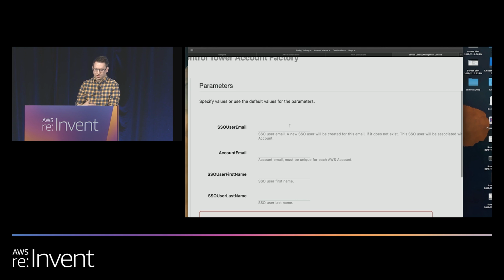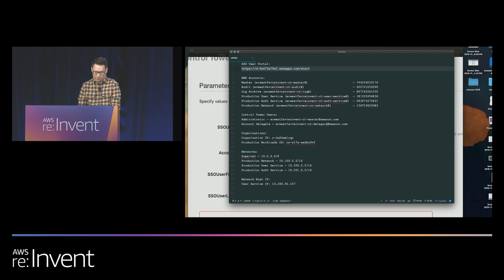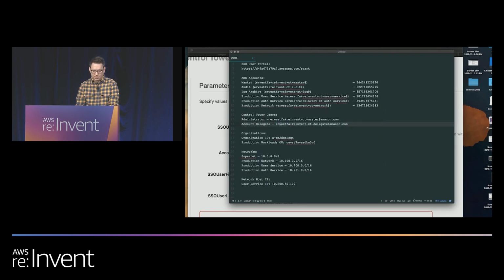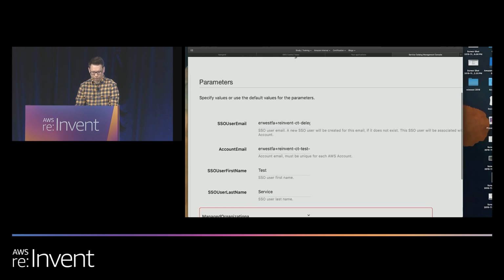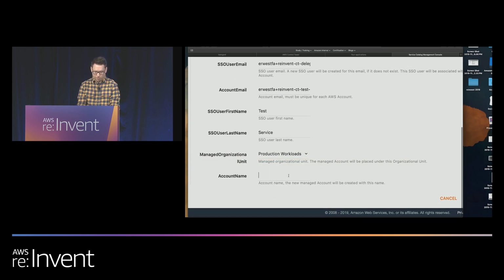And so one of the parameters here, this SSO user email, is the user who owns the account, right? So he has full administrative privileges by default. In this case, we're going to make that our delegate user so that we end up creating a bunch of different accounts. And then we need to give it a unique user for the account contact. So in this case, we're just going to make this test service. And then we get to pick the organizational unit that we're going to put it in, and we'll put it in production workloads, and then give it a name.